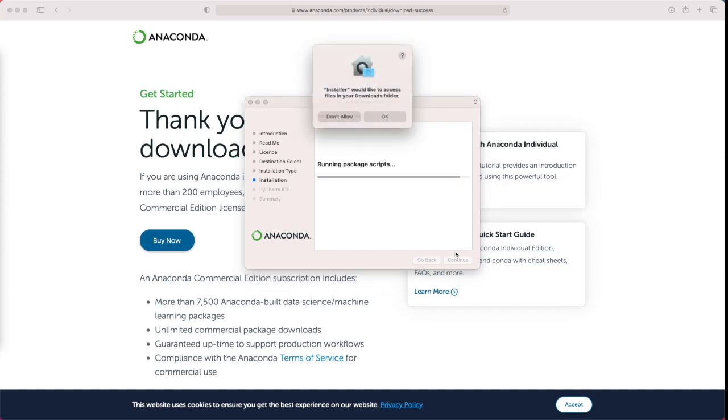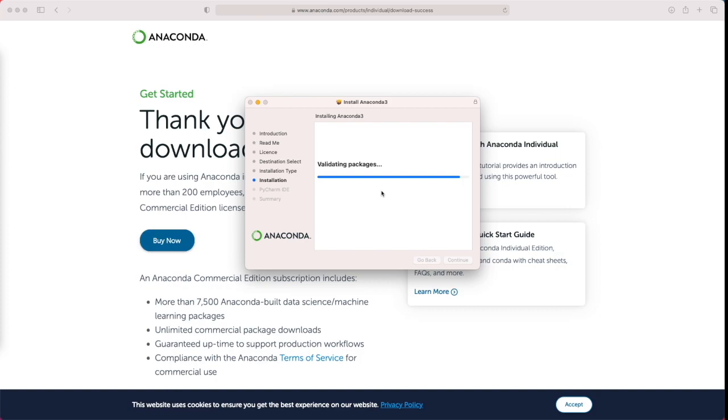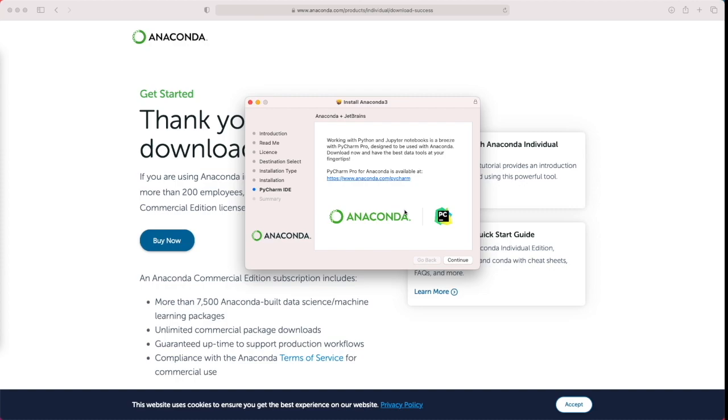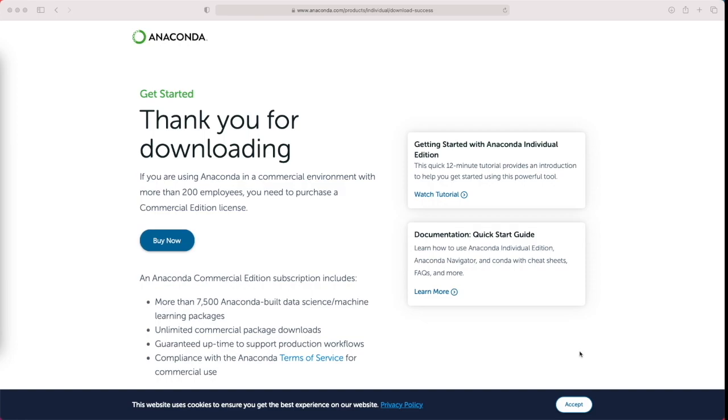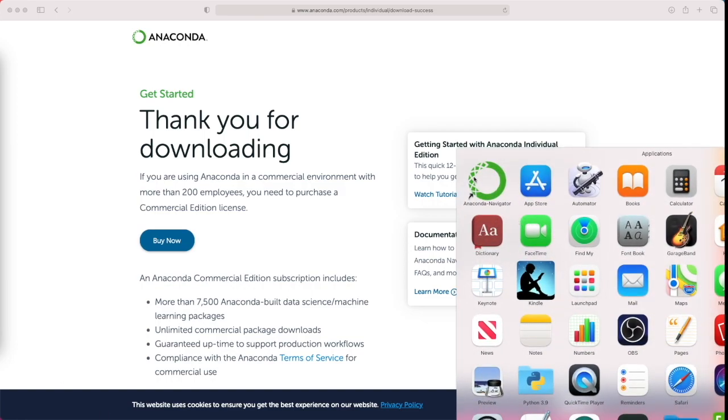And when prompted, click OK so that the installer could access files in your downloads folder. Once the installation finishes, click continue and close, and you could delete the Anaconda installer by pressing move to bin. Now we can open the Anaconda Navigator file from our applications.